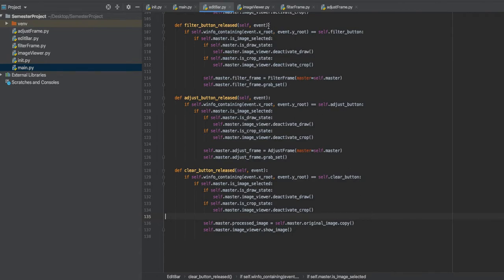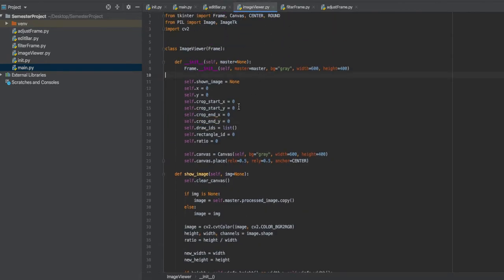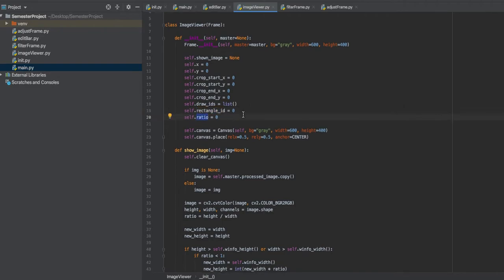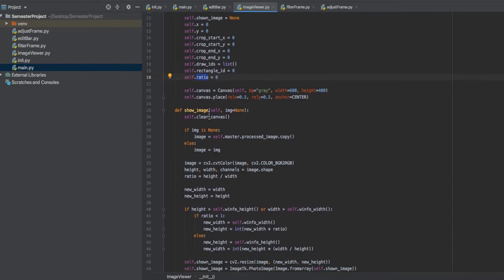After edit bar class, we have image viewer class. Image viewer class shows the image, and also it contains the crop and draw functions. So here are my instances. This is the shown image, and x and y points, and cropping points, start and end points. I'm holding rectangle ID for cropping rectangle, and ratio. The ratio is for resizing the image.